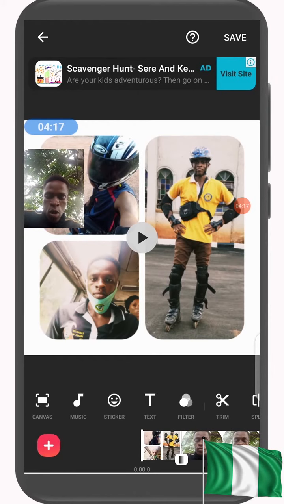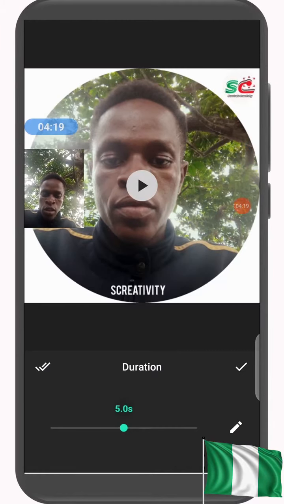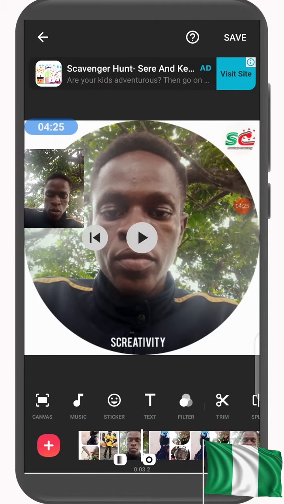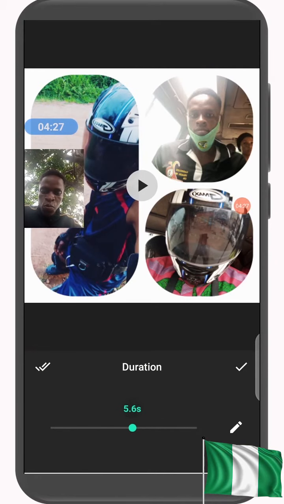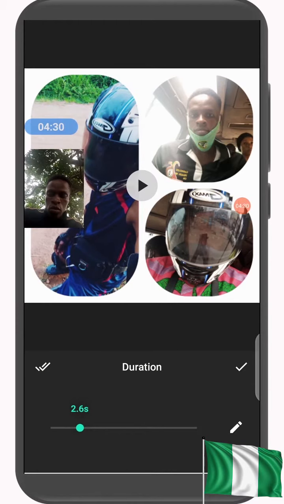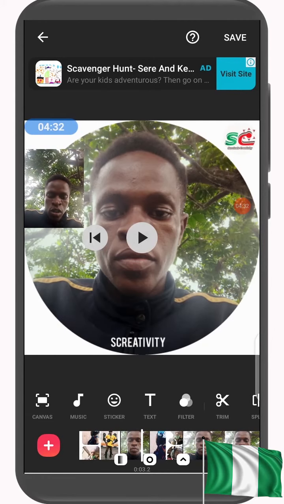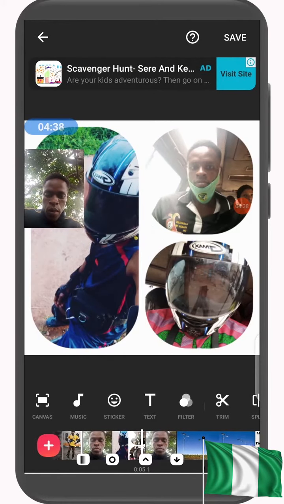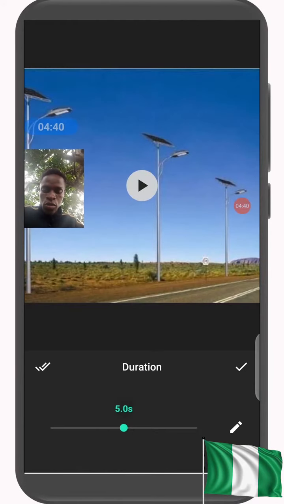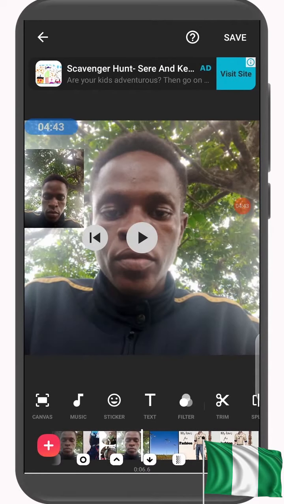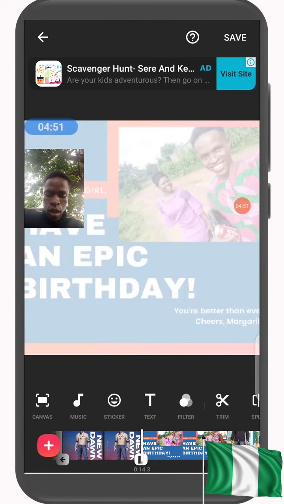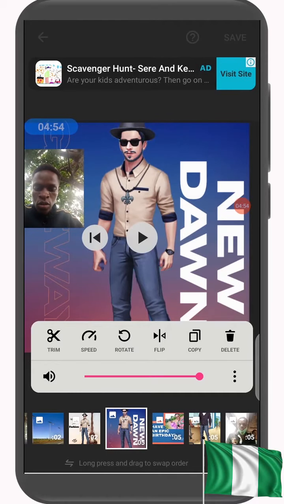Okay, I'll come over here and change the speed of this one again to 2 seconds. I'll change this one to 2 seconds, and this one, and this one. I'll change all of them to 2 seconds.